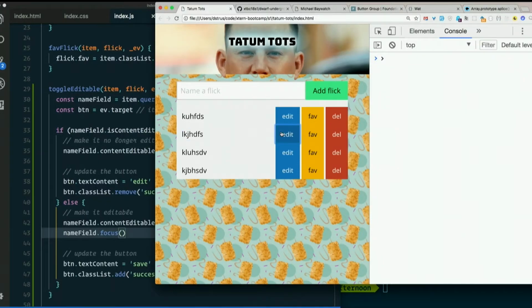Now we need to actually update the flick, right? We need to update the item in the array. Now, why did we even need to toggle this on and off? Why couldn't we have just watched for us to type in that thing? Just had it editable the whole time. Make changes as we type. You might be tempted to use onChange. You can watch for change events on inputs. Turns out you cannot watch for change events on content editable elements, however. So that doesn't work.